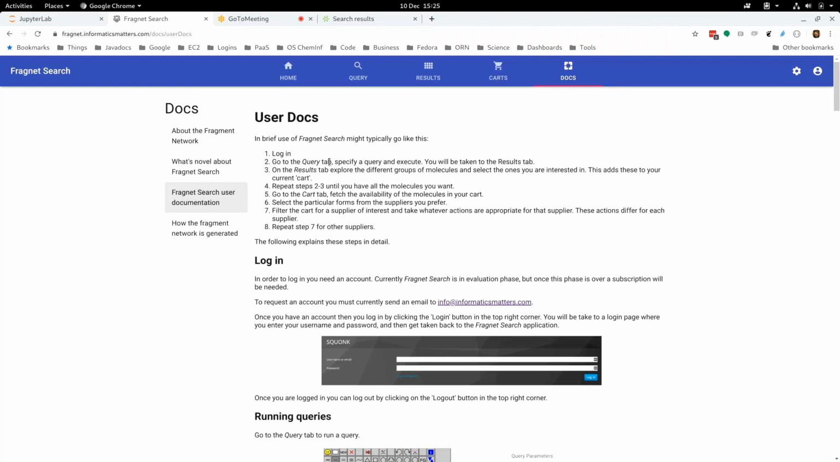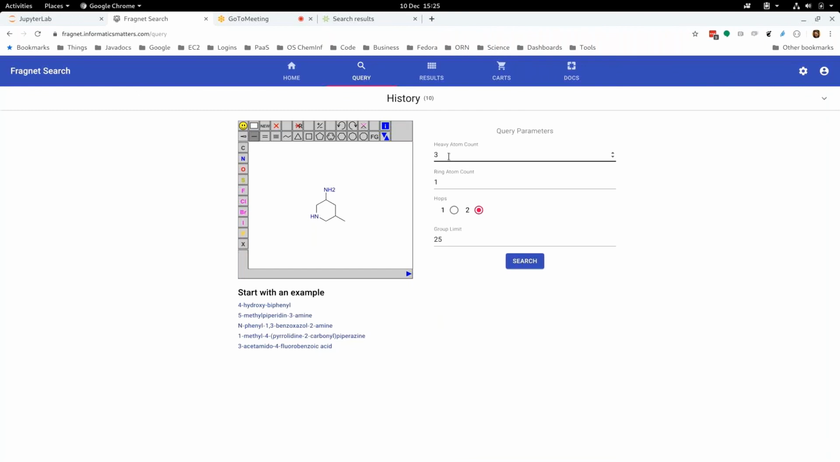Similarity search you can automate, but you've really got the problem of what threshold to use to limit the number of searches and to make sure you get real molecules, not ones that are down in the noise where you get flooded by thousands and thousands of molecules. With Fragnet Search, it's really very simple. You just have those parameters: the heavy atom count, the ring atom count, and the number of hops. This is very amenable to automation.